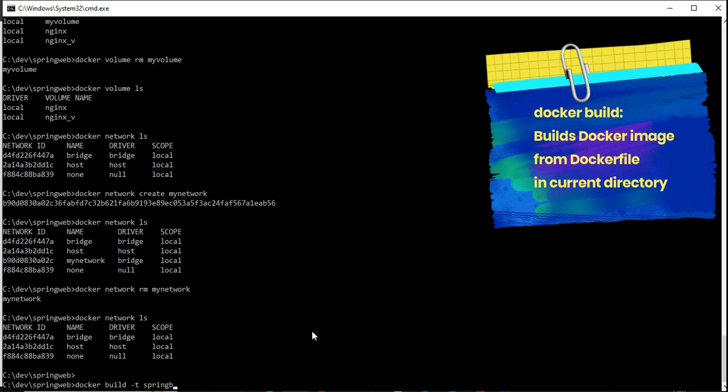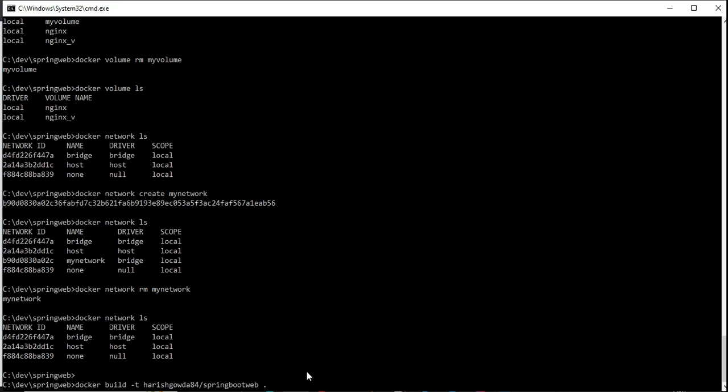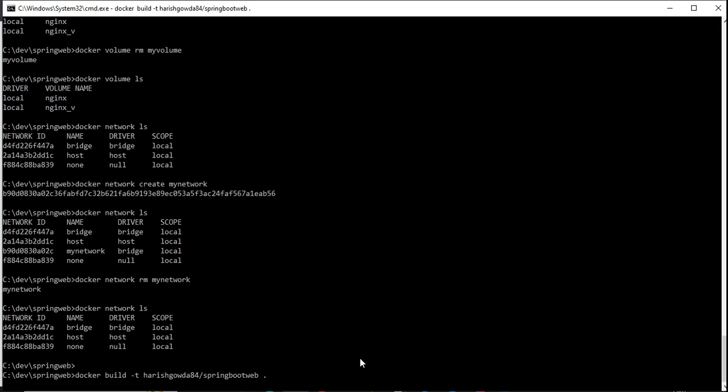Since if you want to push this image to your Docker Hub, you have to give the name of the repository, which for me is Harish Gowda 84, and then mention the name of that specific image, spring boot web, and then the path where you have the Dockerfile. My Dockerfile is already present in this spring web directory, so I've just mentioned the current directory and let it run.